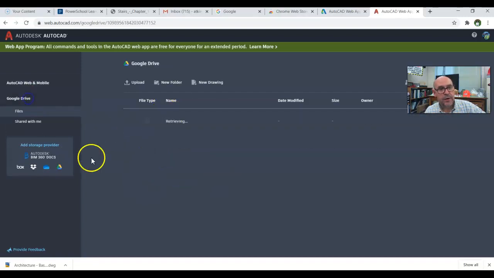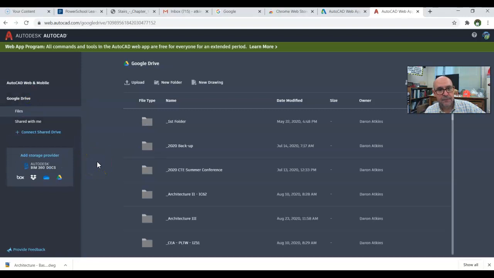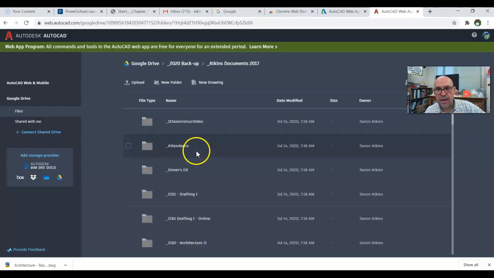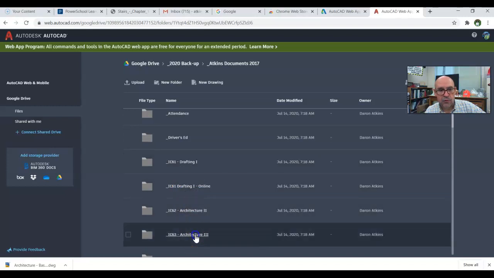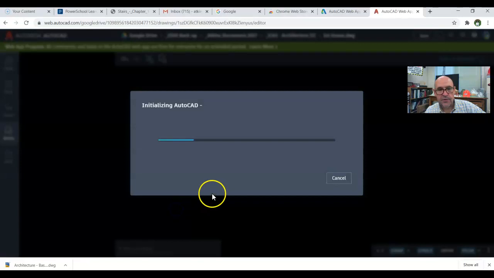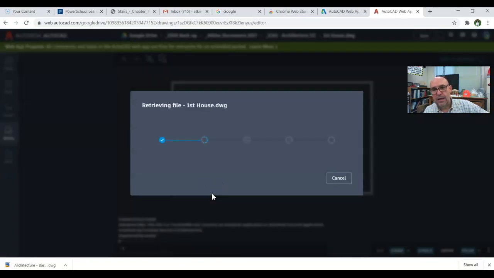So what we would have to do is go back into Google Drive, just like before. I'd have to go all the way back in the same way I did before. It's taking its time to retrieve, but that's okay because I know where it's at. Scroll down to Architecture 3, first house, right there it is, and I can open it right back up this way.